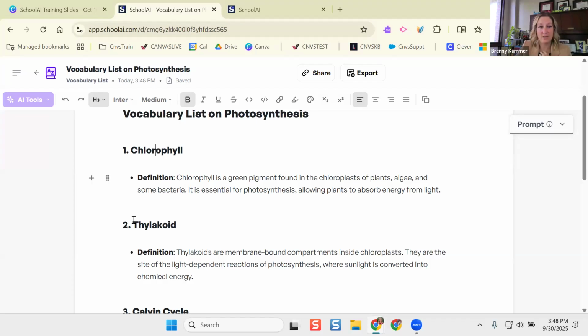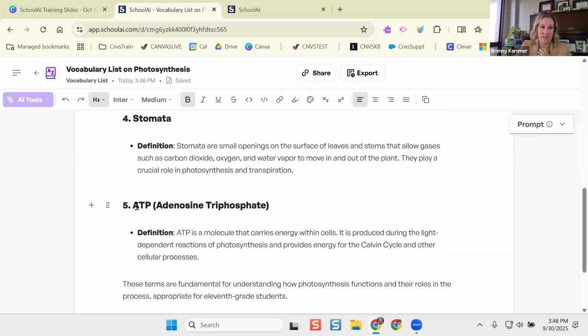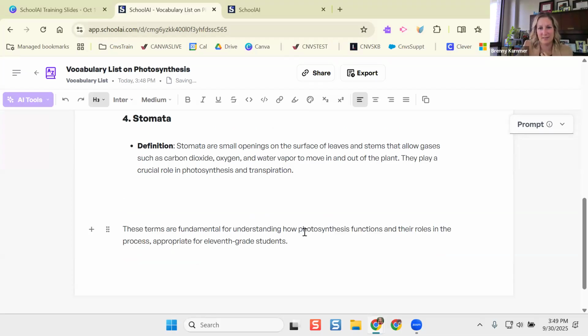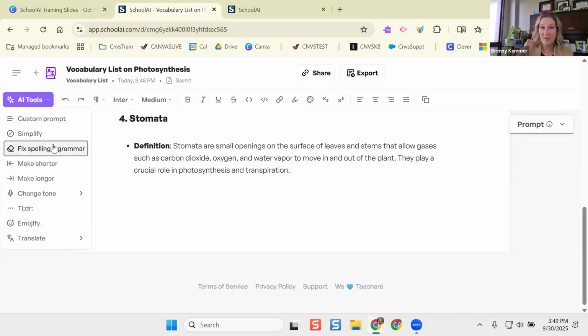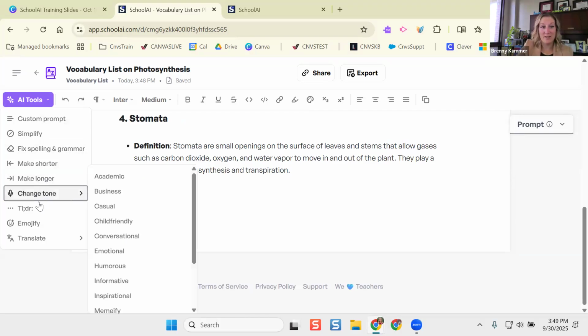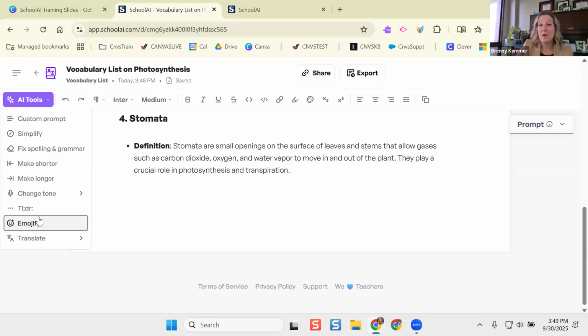Like if I don't want this one to be on here, I can delete that. All right, I can go change this. And if I'm like, ooh, what if there's more features I want to add to this? What's this little AI tools button? So I can modify the text, I can translate it all right here if I need to, make it shorter, make it longer, change the tone, all these different things. I can add emojis if I want to, if you're an emojis person.